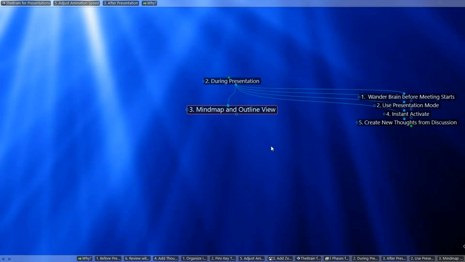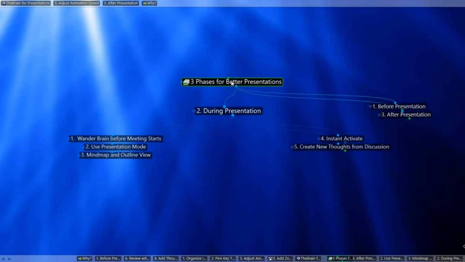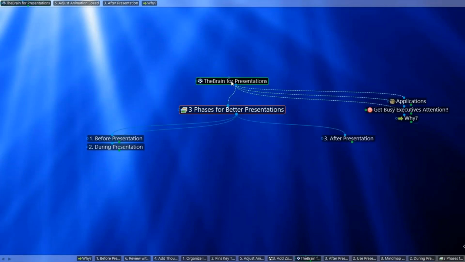So far, for today's presentation and seeing the brain, we've been in what we call normal view. Normal view is the current active thought with one generation of related thoughts displaying around it. So you can see I've got no child thoughts down below. Let me just navigate up to an area that's a little more interesting. So the three phases for better presentations. And I've got one generation away from this thought. So normal view really focuses people's attention in a presentation on the current active thought, one generation away from it. But we can go into outline or mind map view.